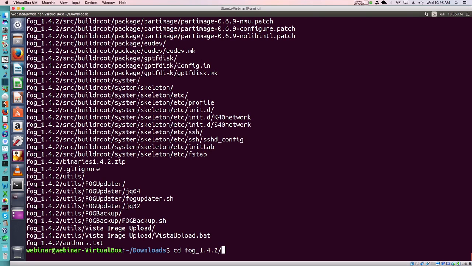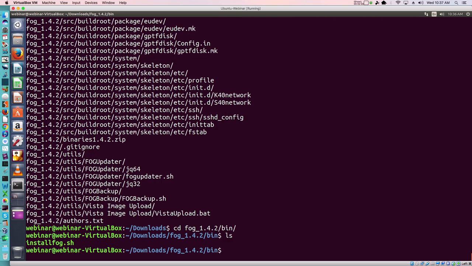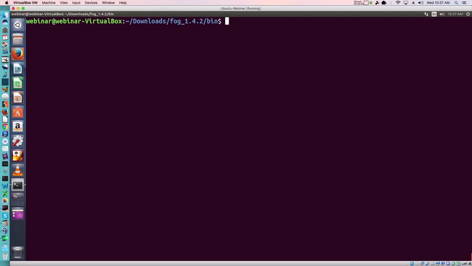and navigate to bin. And we've got our install Fog shell script. So let's clear the screen and start from the top. We need to be the root user, so we'll type in sudo ./install-fog.sh and hit enter.